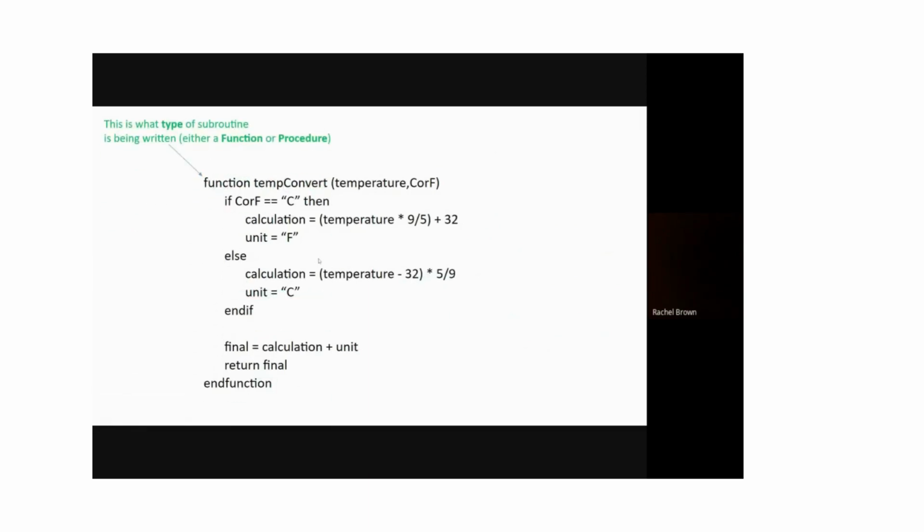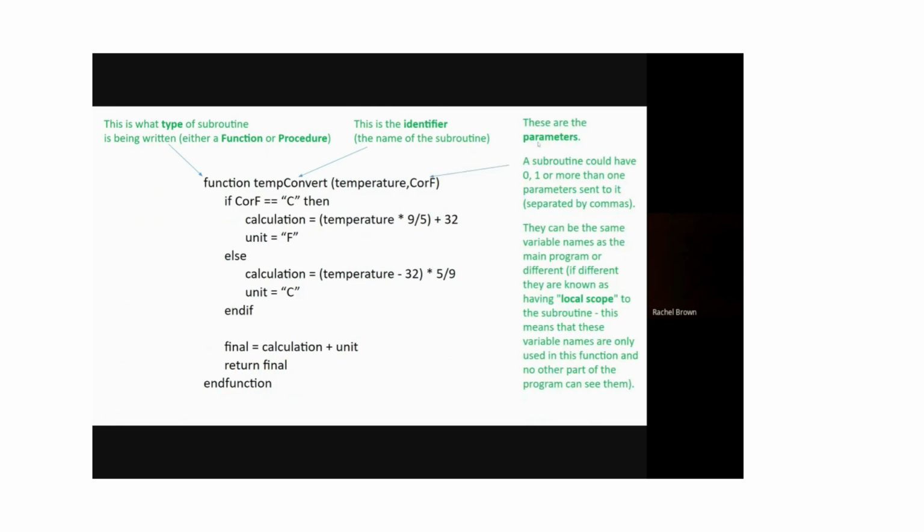So very quickly, let's just again run through the main terminology. So this is what type of subroutine it is. Therefore, it's either a function or procedure. In this case, we know it's a function. Here's the identifier of it, so the name of the subroutine. And these are the parameters. Remember, inside the subprogram, we call the data that it is receiving parameters. So remember, the main program sent temperature and C or F, so it's receiving those two pieces of data that the main program sent to it. And I've written here, a subroutine could have 0, 1, or more than one parameters. They are separated by commas.